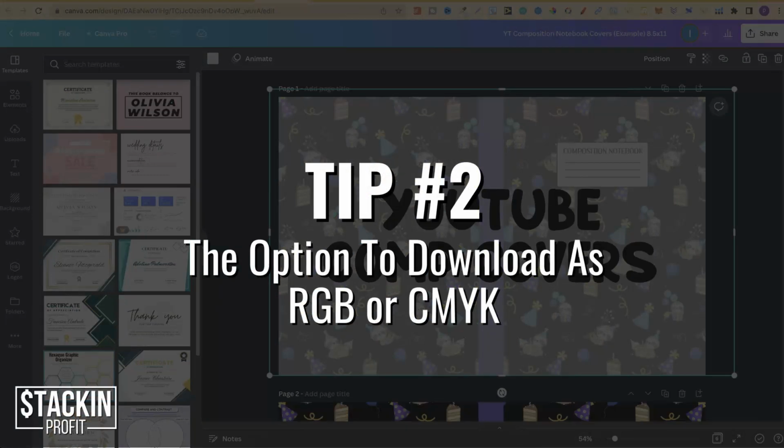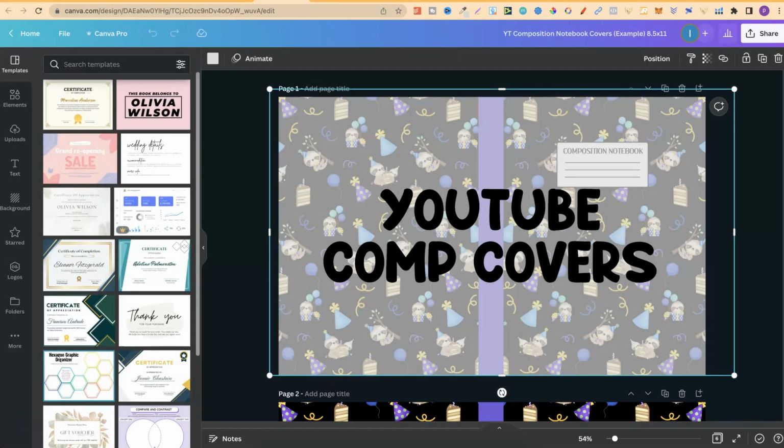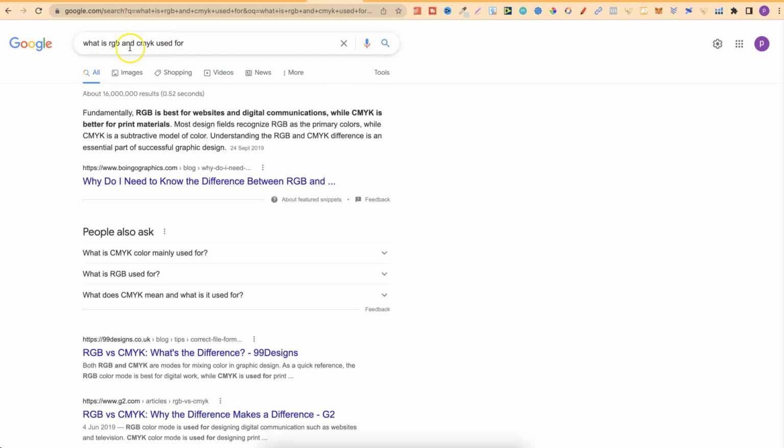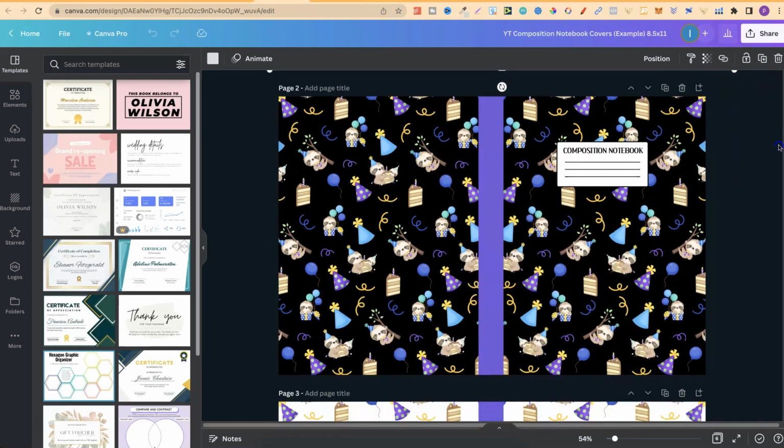RGB. These are two different options that we now have when downloading our covers. Now, if we go over to here, I've put in what RGB and CMYK are used for. So RGB is best for websites and digital communications, while CMYK is better for print materials. So now when you download your covers, we have this option.